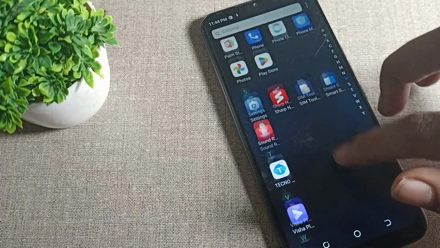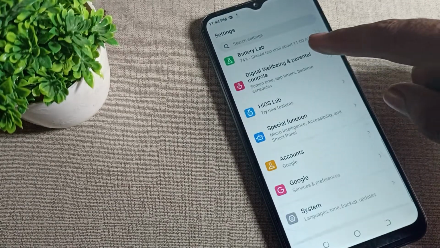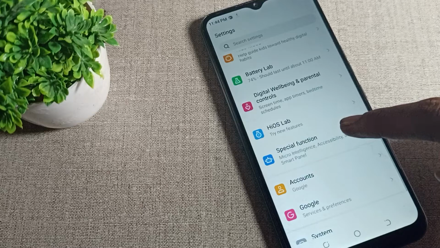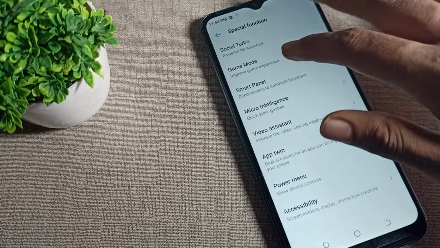So friends, now let's see how we can turn on the game mode setting. Open your phone settings. After opening the phone settings, scroll down, and you can see this type of setting in your phone. Friends, you can see this special function, tap here. You can see your second option is game mode setting, tap here.